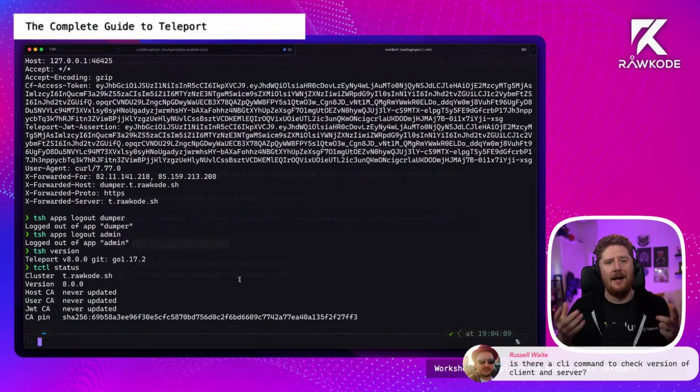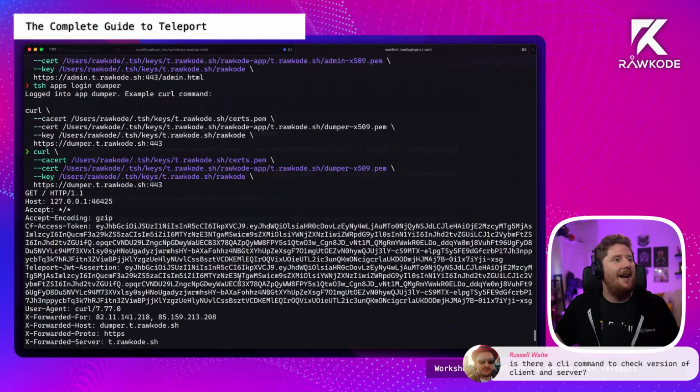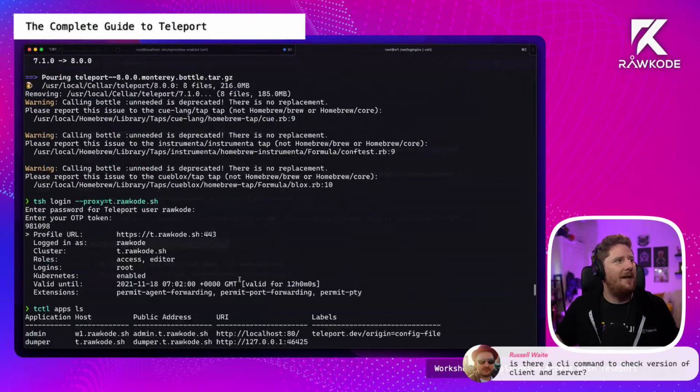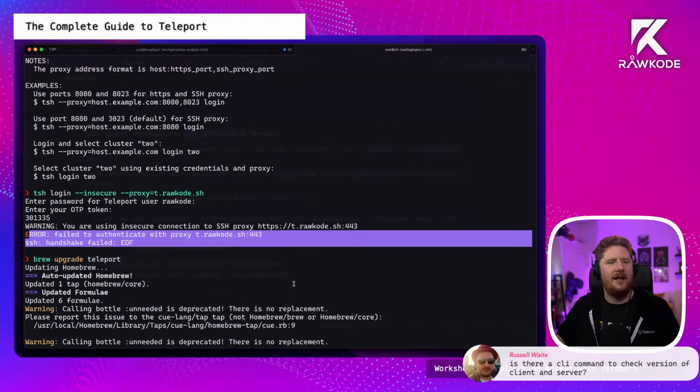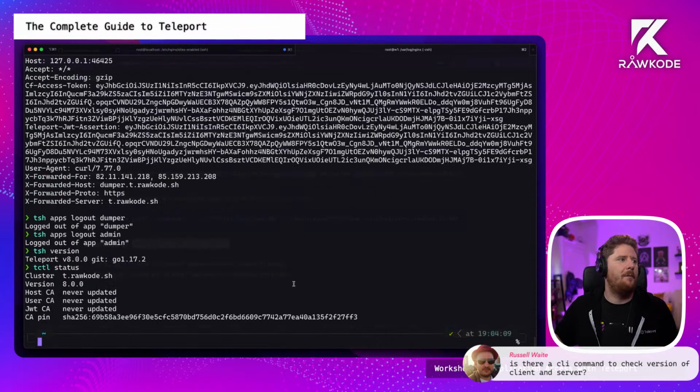It would be nice to get a warning saying the client and server are different versions before getting really bizarre messages that don't make a lot of sense. Like, hey, failed to authenticate with a handshake, end of file. Like, that doesn't tell me anything. It was just sheer chance that I remember the versions were different. So yeah, room for improvement there.